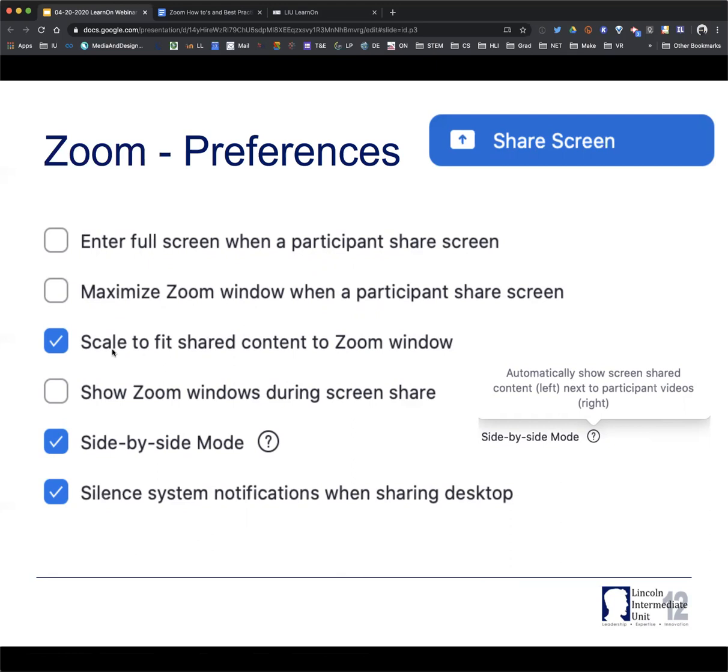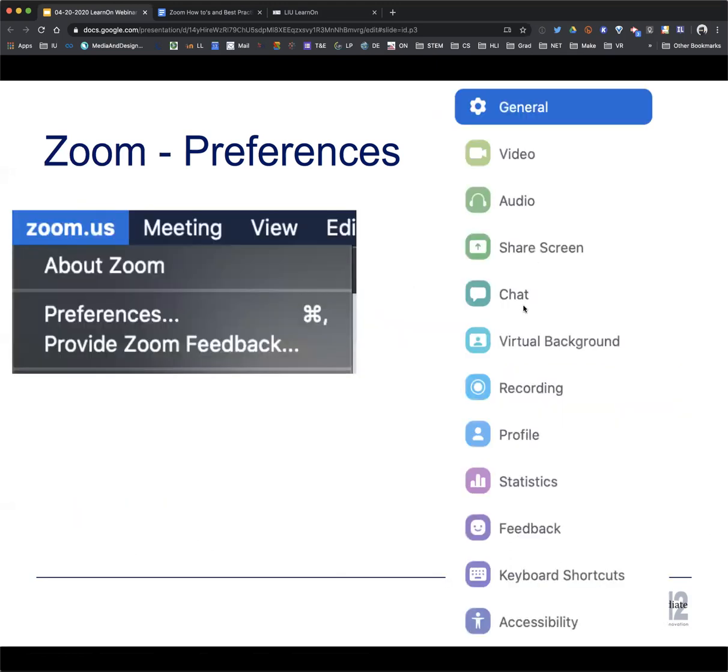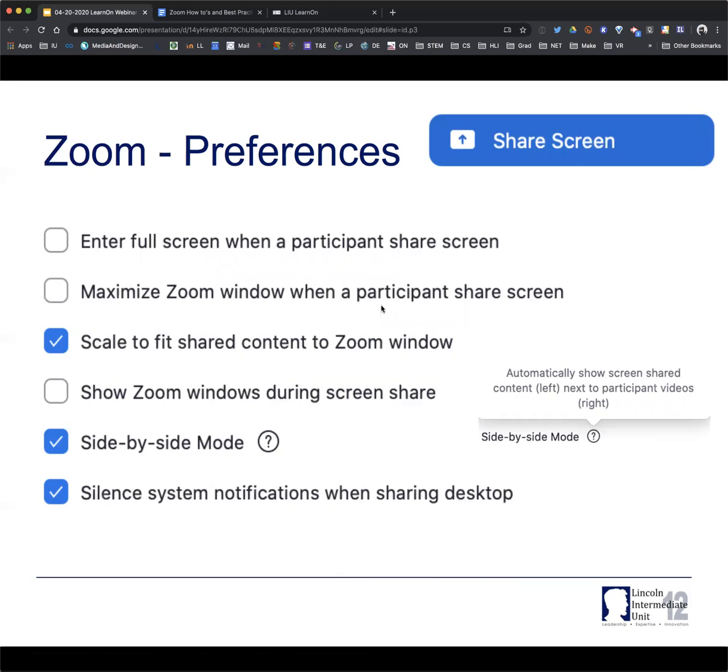So I just wanted to pull up, like, for screen share, here are a couple of the things. Like, you can have it set so that you can scale to fit the window within the Zoom window, so that it doesn't go full screen. Here's where you can set side-by-side mode. So if I go back again here, you would have to go down under screen share, and then under screen share, that's where side-by-side mode is.